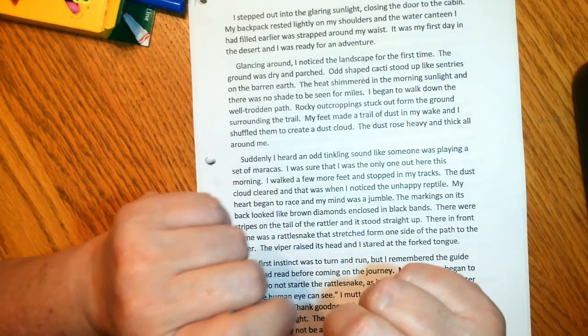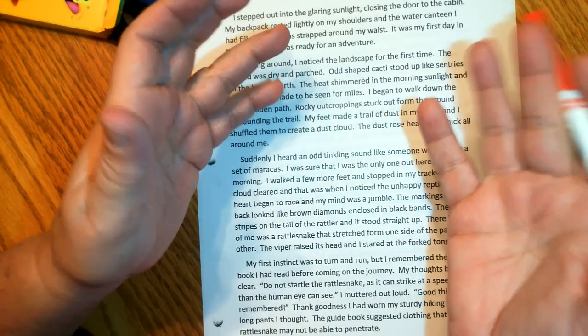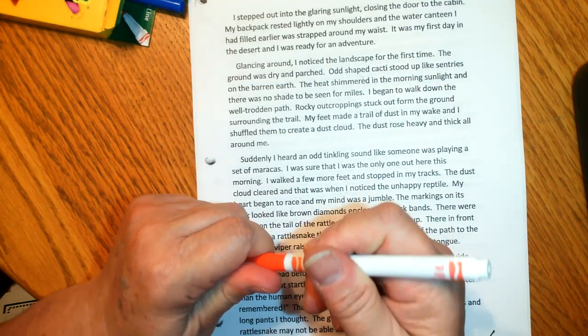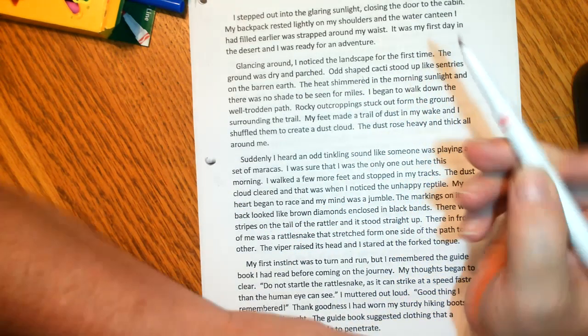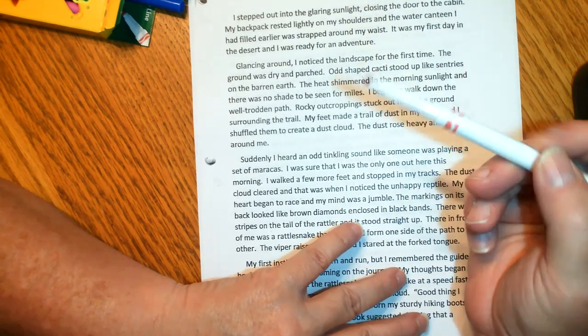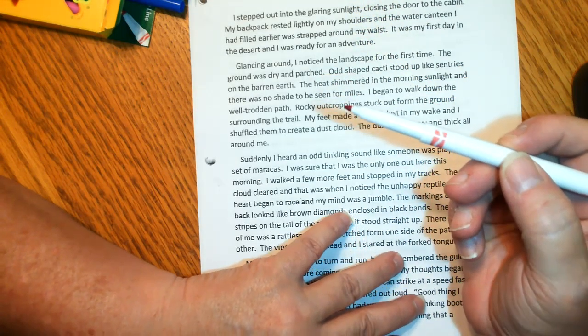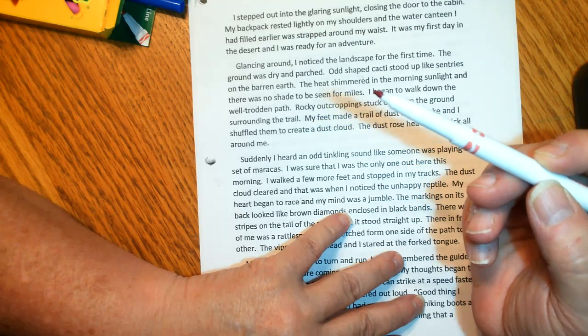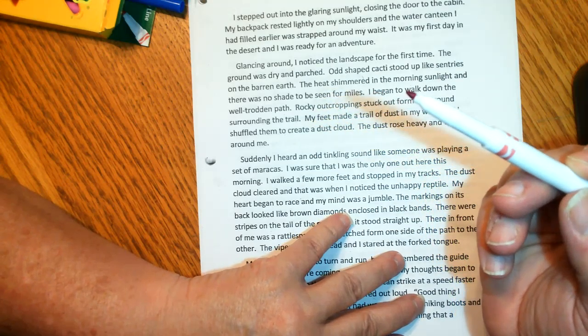A quest is another name for an adventure. So what we're going to do is I'm going to start reading, and I want you to take your red marker or colored pencil, and I want you to wait until I get done showing you what to highlight, because we tend to highlight too much if you go ahead of me.